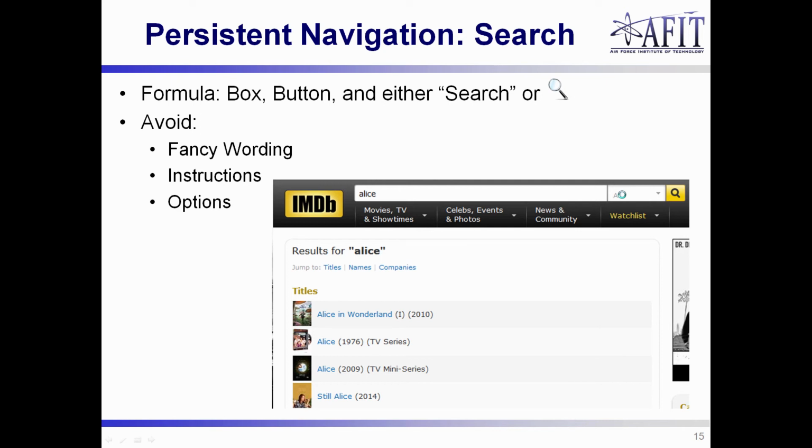The payoff is rarely worth the space that you need in order to provide that option and the time that the user has to spend thinking about those options. If you want to give users the option to limit their scope, the best thing to do is actually to do it in the results page after they've already run their search, right?